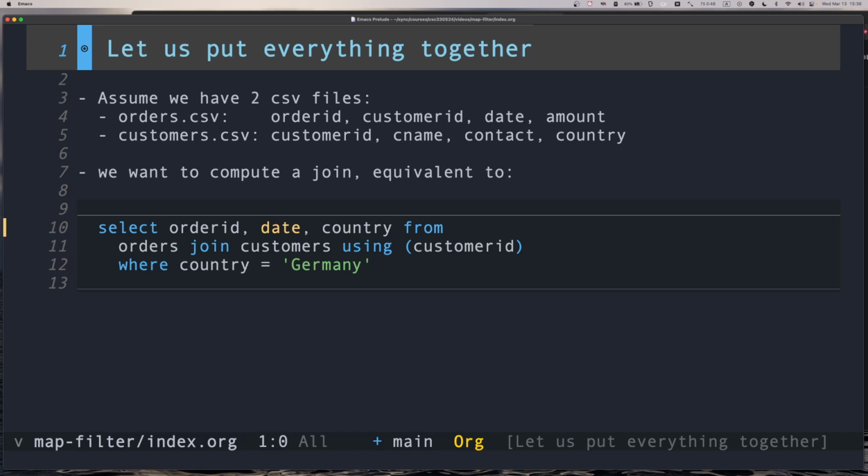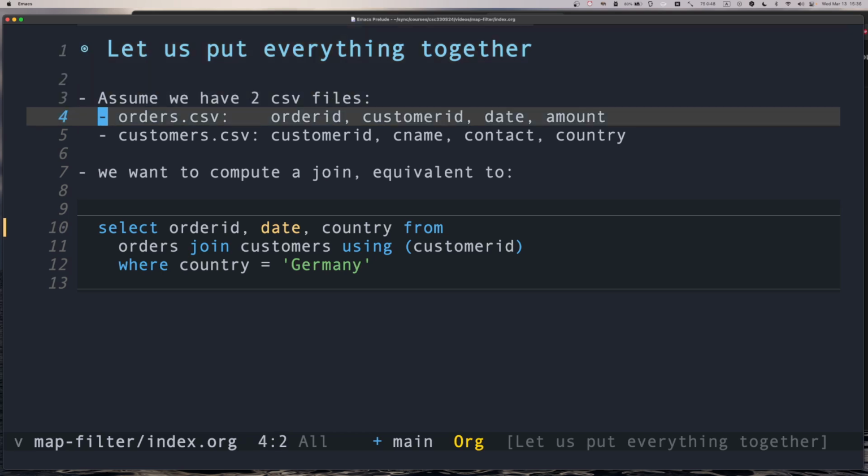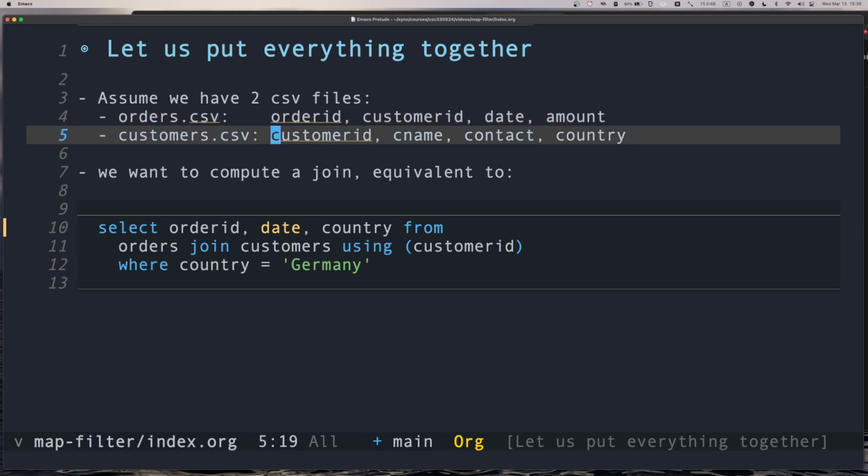So let's put everything together and let's try to solve a real problem. And when I say everything together, several of the videos that we have so far. So let's start with this assumption. We have 2 CSV files. This is the schema of the first one: order ID, customer ID, date, and amount. And then the second CSV file is customers, with the customer ID, CNAME, contact, and country. The 2 CSV files are connected via the customer ID field.